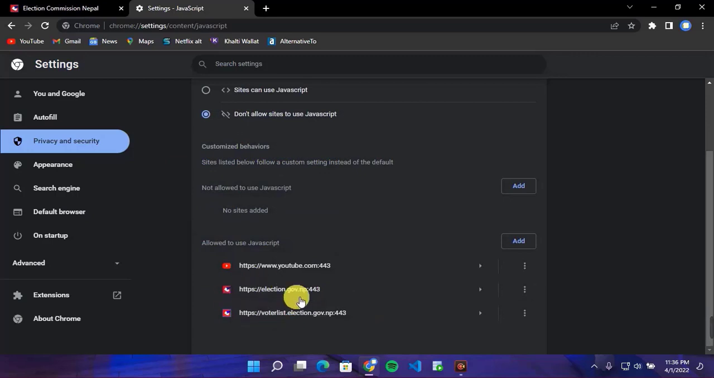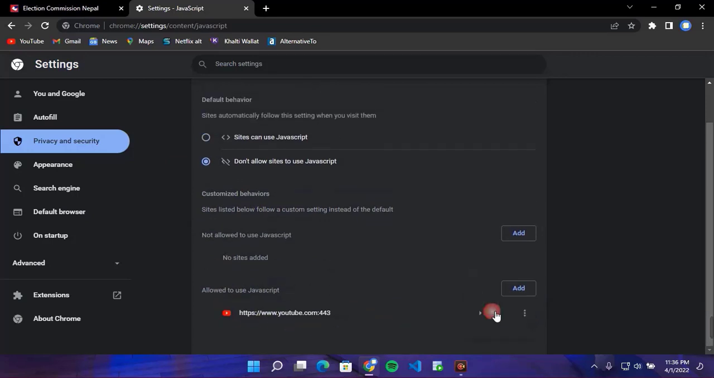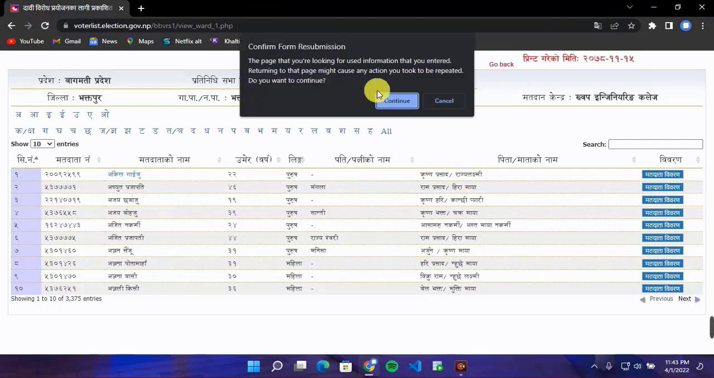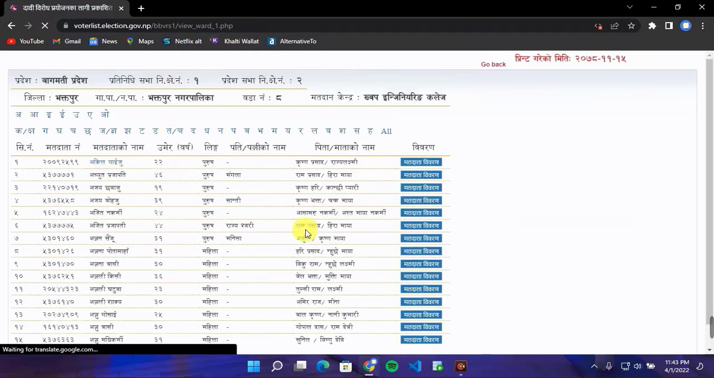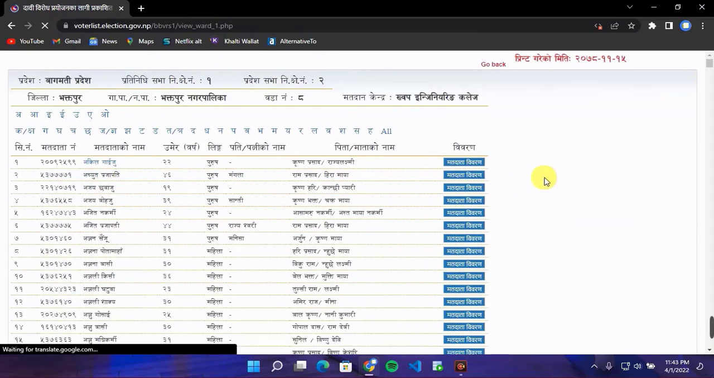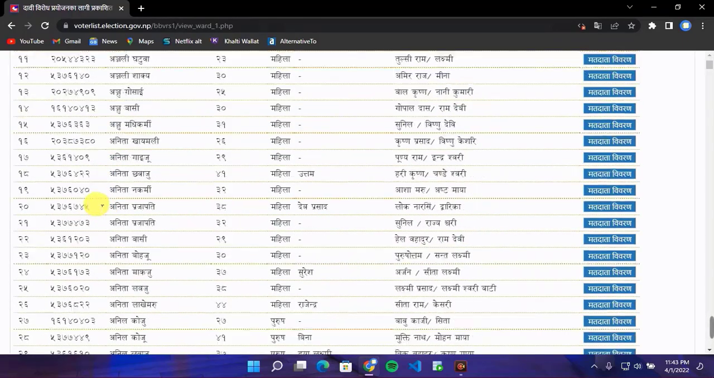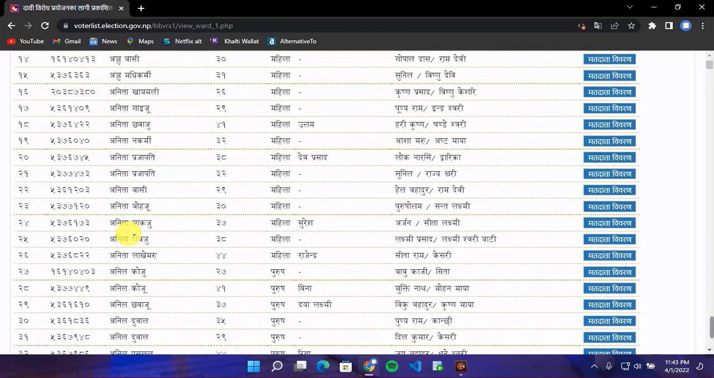If you find any website like this, simply remove them all. And refresh the page and click on Continue. Wait a while. It's loading all the list of voters. Finally, we can copy it.